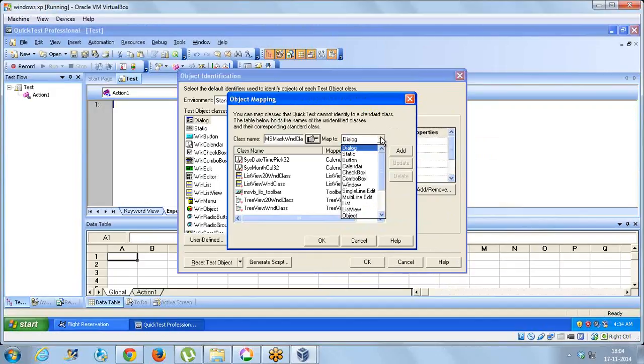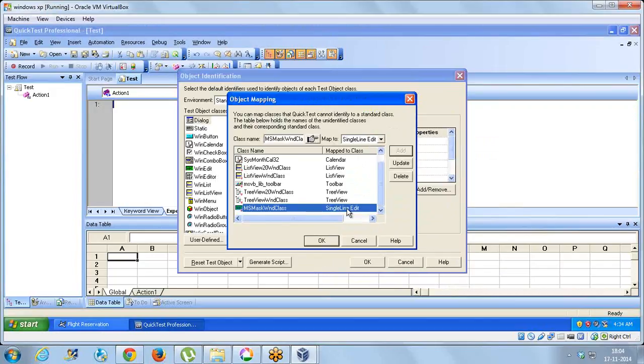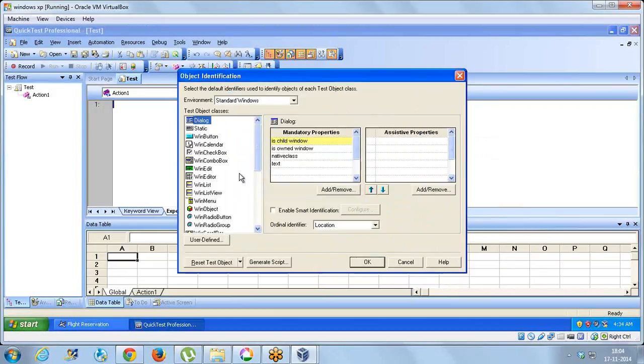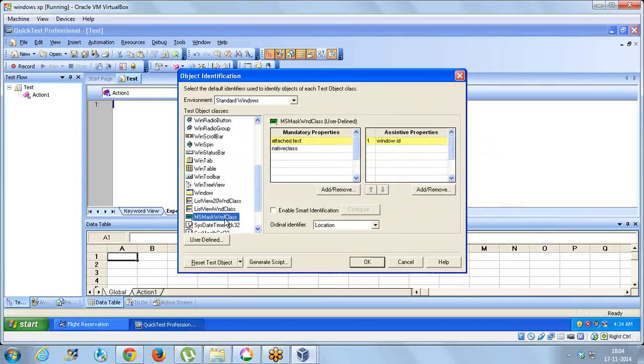Now I need to map it. I want to make it a single line edit, because there is only one line which I can edit. So single line edit. Now click add, and you should see the same class name in here. Can you see? MS mask window class single line edit. Click OK. You should see the class name even in here also, MS mask window class. Okay.